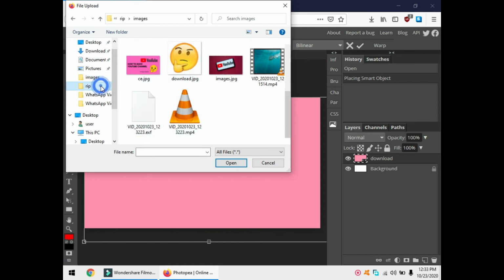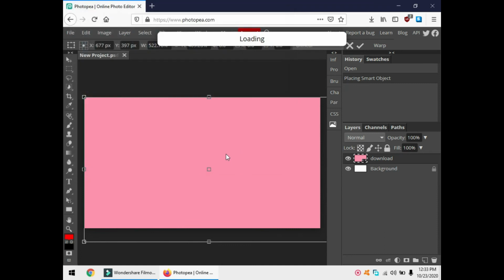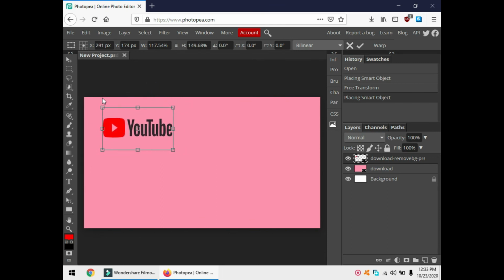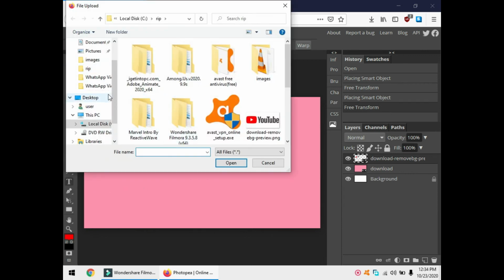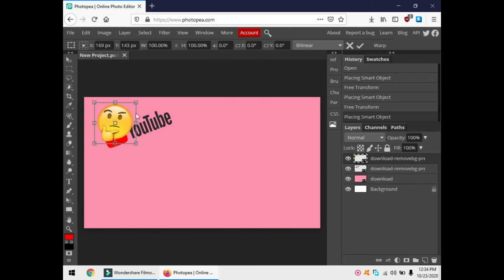this emoji. I have downloaded this one, YouTube, that I am going to place now. I'm going to turn it. Now you can use text for highlighting. Before that I'm going to place my emoji. I have done it in my downloads before. Okay, I have removed the background of the image.